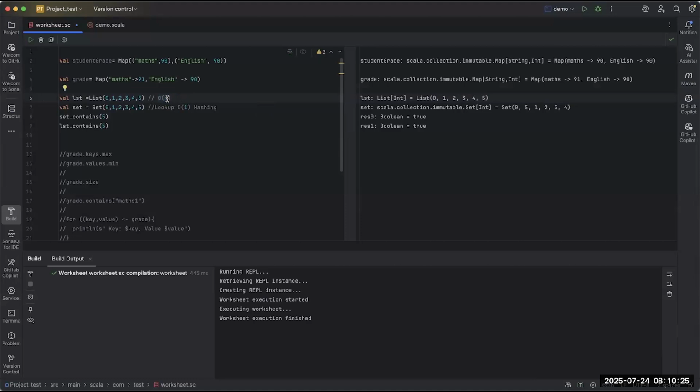Do you understand these things or not? Yeah, got it. Okay, so the complexity for the list is order of n, and the complexity for the set is order of 1. So whenever you have to do a lookup, you should use the set, not the list or vector or array or anything.